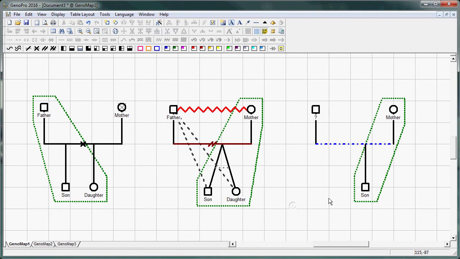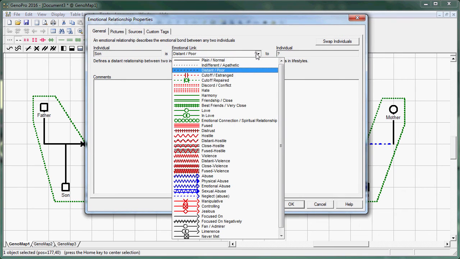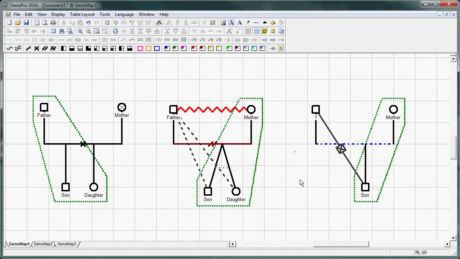And the last step we're going to do is click on the son and link it with the father, but it's not really distant because they don't know each other. So I'm going to double click that and choose something different, which is never met, and click OK. So now basically we have three great little examples of single parent families.